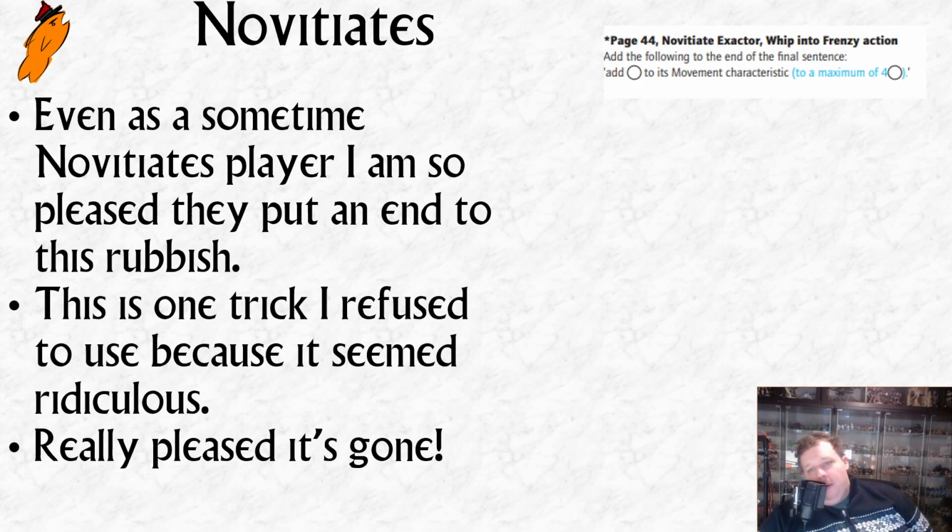So for people not familiar, the Exactor, you could whip the penitent, and if you whipped the penitent, you added a circle to its movement characteristic, which was fine. And then what people were doing was they would activate the penitent, do something or pass, whatever.